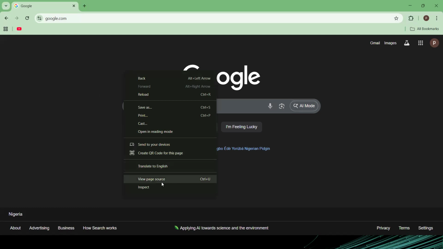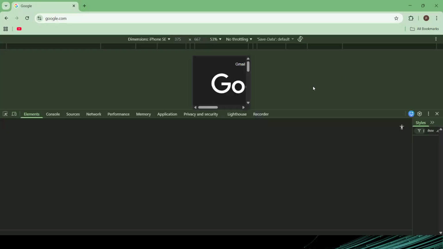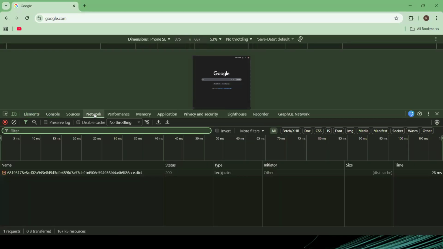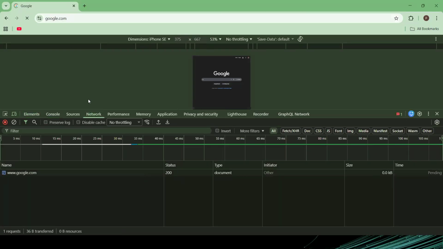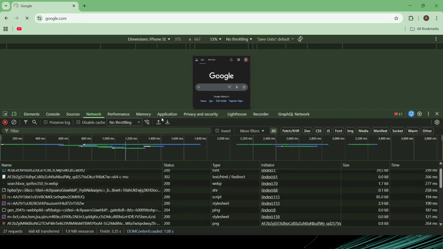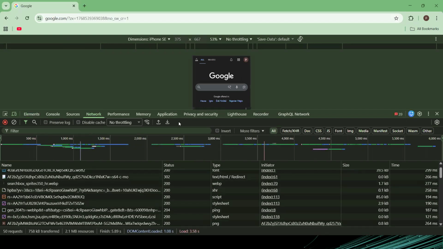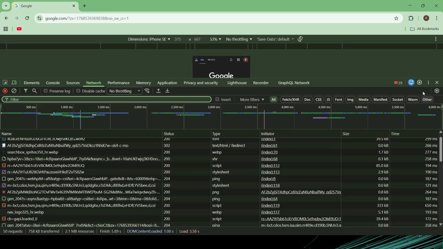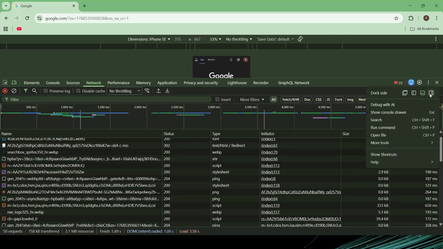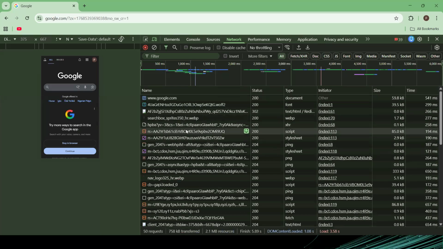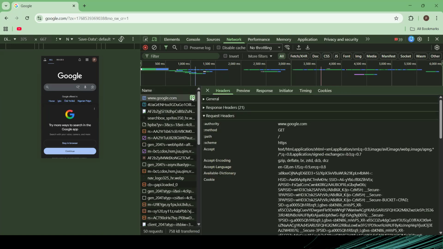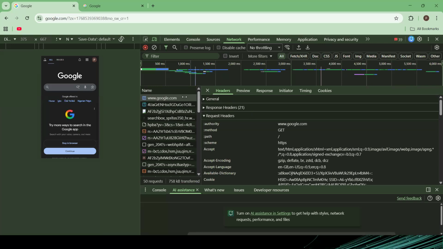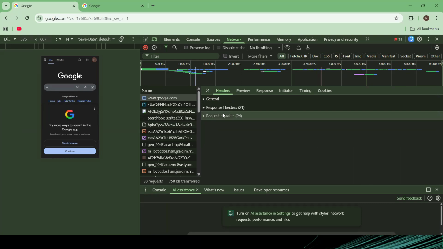So let me show you something. If I right click and go to inspect on the browser, and go to the network tab, let me refresh this again. If you can see down here, let me even put it by the side. So if you can see, this is google.com. This is what we call a request. Look at it. This is the request. This is the response.